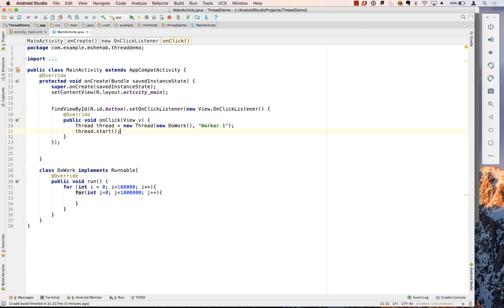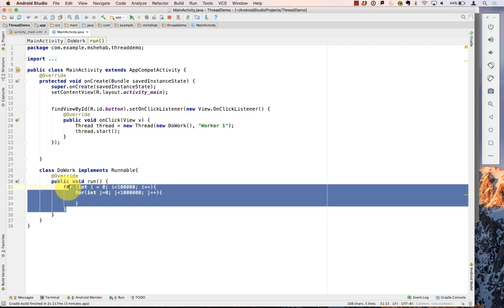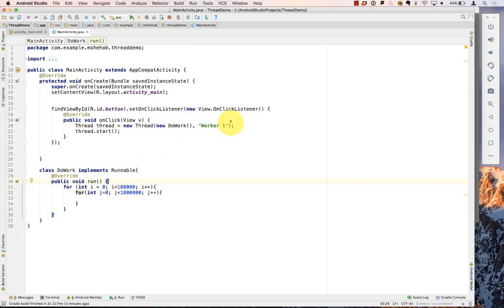So basically the thread has a runnable inside it, and this runnable is going to execute this run, and the name of it is going to be worker 1. Okay, so what I could do is log some things here just for you to know what we're doing. Log.d, and I'll say demo, for example, and then that's going to say started work.